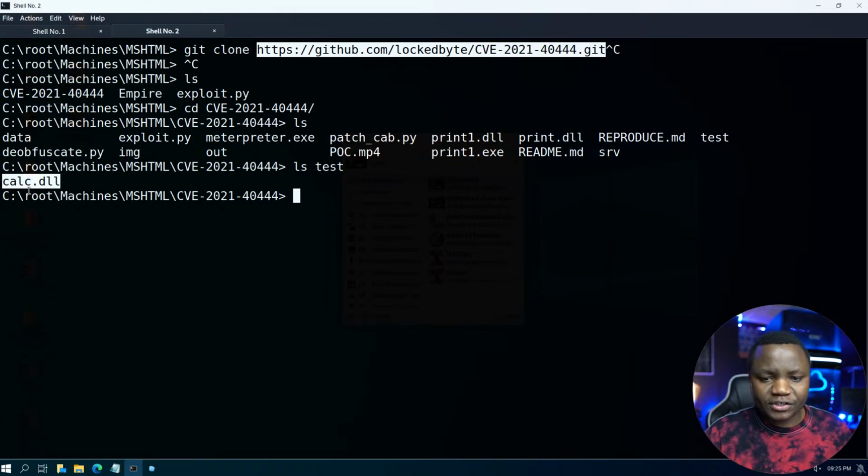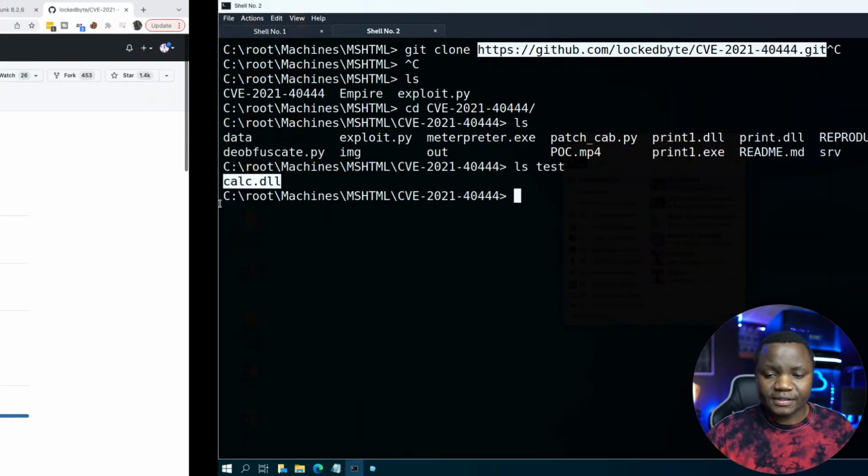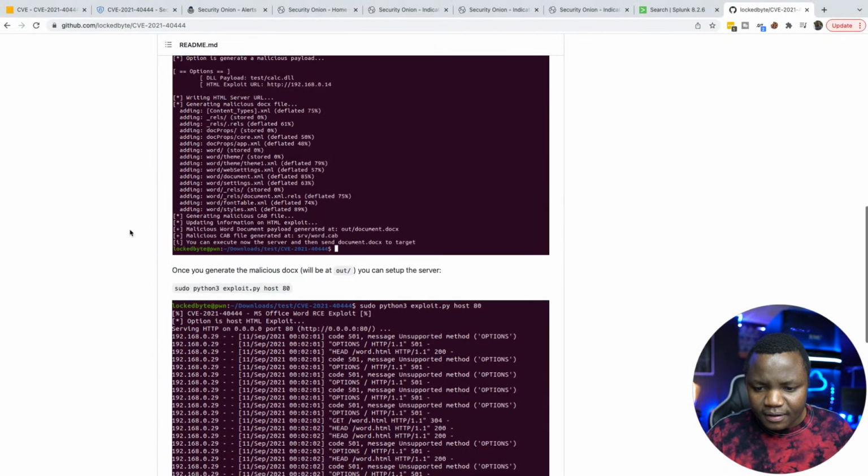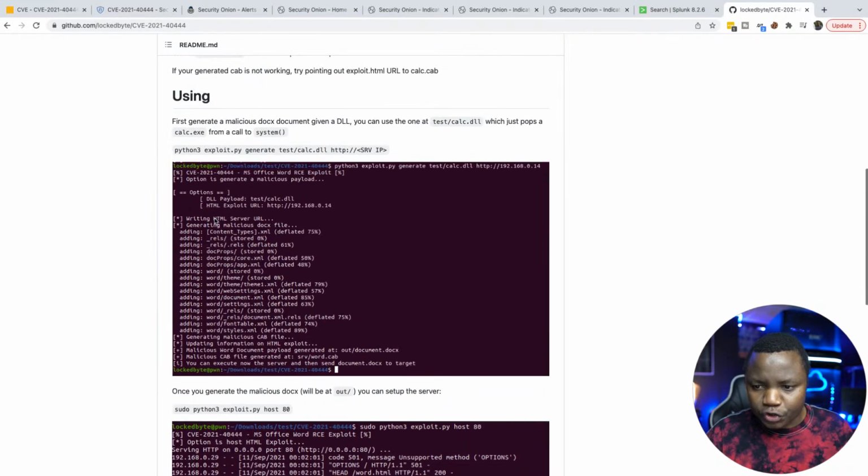We are really not interested in popping up a calculator today. We want to get a reverse shell. So we would have to generate our own custom DLL file, since I think the proof of concept only shows us how to use test calc.dll. What I'm going to do is use MSFVenom to generate our own DLL file. Once we generate our own DLL file, we'll get it to the victim using the same exact method.